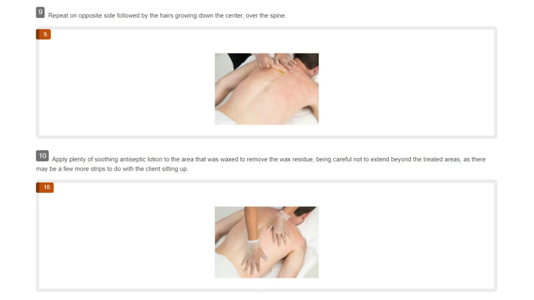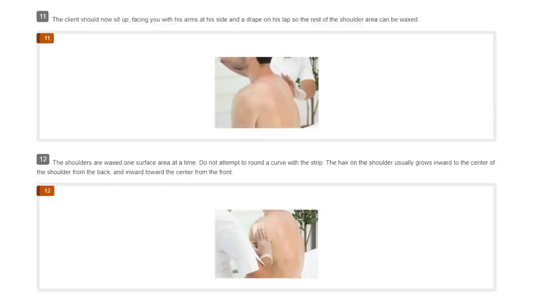10. Apply plenty of soothing antiseptic lotion to the area that was waxed to remove the wax residue, being careful not to extend beyond the treated areas, as there may be a few more strips to do with the client sitting up. 11. The client should now sit up, facing you with his arms at his side and a drape on his lap so the rest of the shoulder area can be waxed.